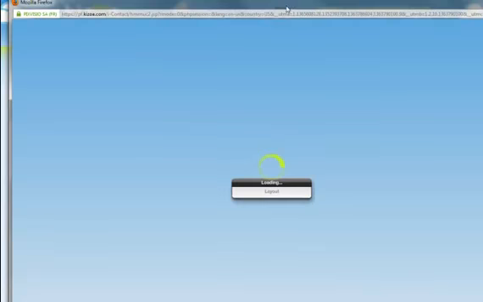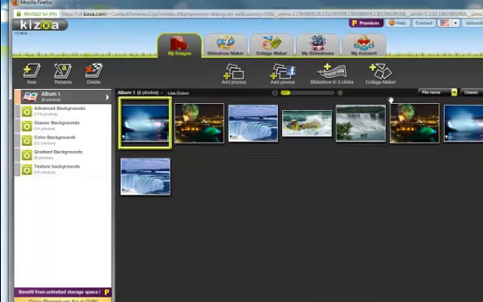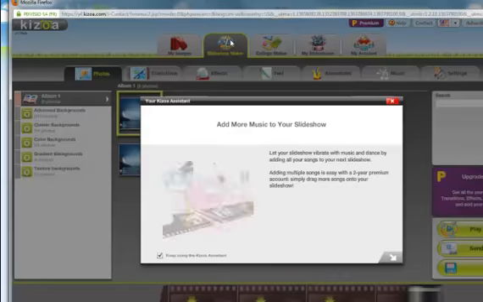Once it pops up, sometimes it takes a second, it's loading the player. Then you can go ahead and close that, and you're going to go to your images, and you can add images. I have some images added. So now I'm going to make a slideshow. There's an Add Photos button. So I'm going to go ahead and make a slideshow.